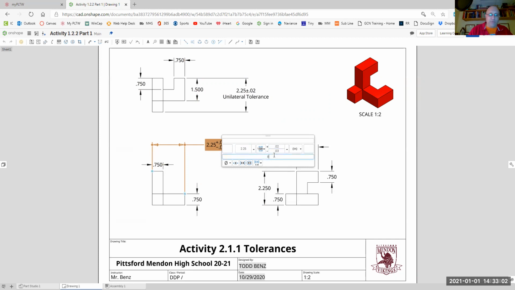Again, let's change our precision. And let's label this bilateral tolerance. There we go. And then click again. So you can see there's my bilateral.